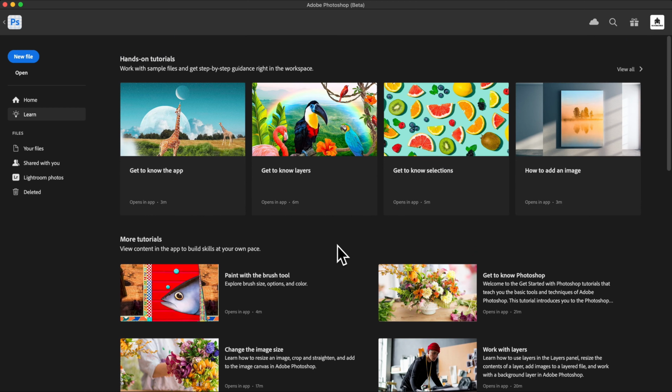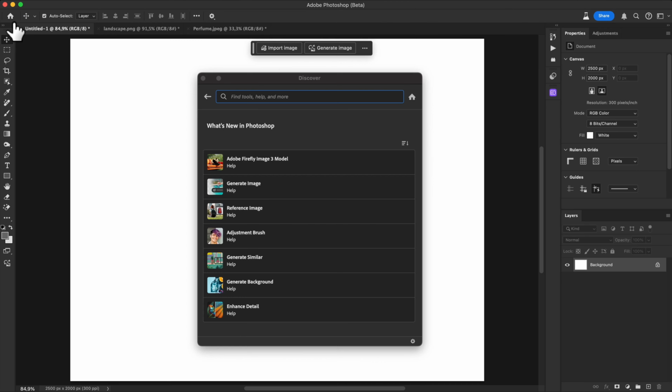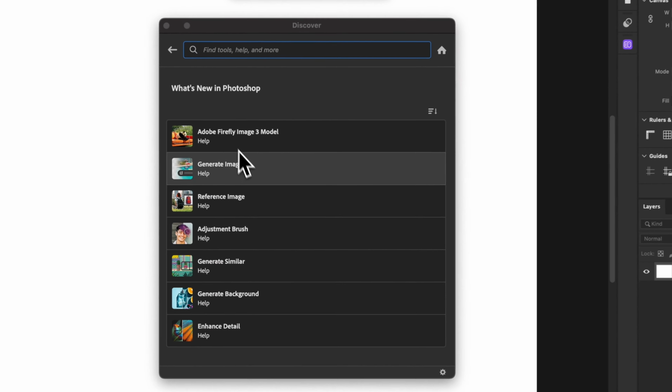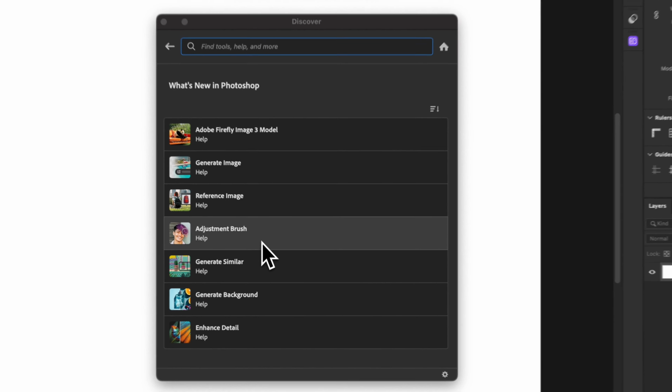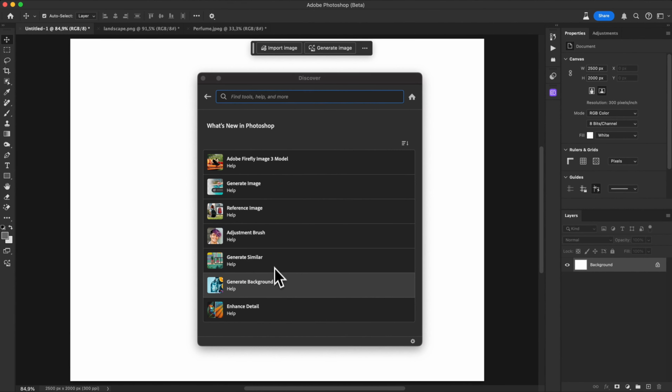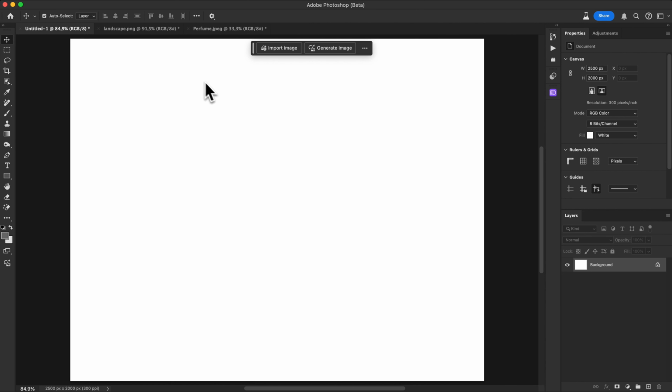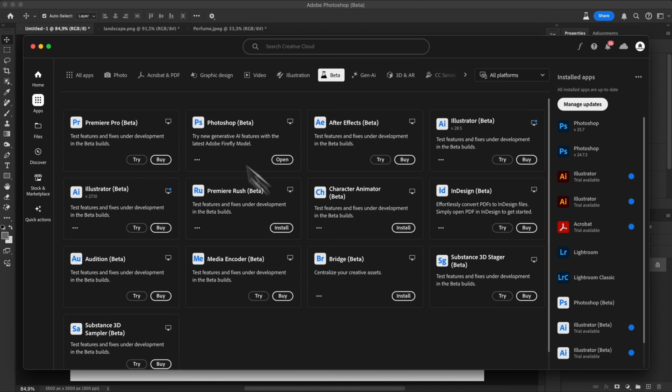Adobe just rolled out some exciting updates for Photoshop, and many of these are game changers we've been eagerly awaiting. Today, we'll dive into these updates, most of which are currently exclusive to the Photoshop beta version. Let's get started. To access the beta features, head over to your Creative Cloud.